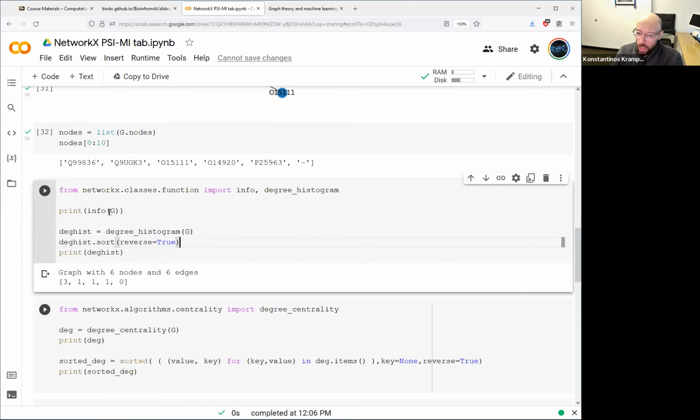So, print the information for our graph. We call the function from NetworkX, degree histogram, on a graph. We got a list with the number of links, and the official term for the number of links per node is the degree of the node. That's why it's called degree. And histogram because it gets it for all of them. And then that list we sorted in reversed order, and we printed it, and that's where it is.